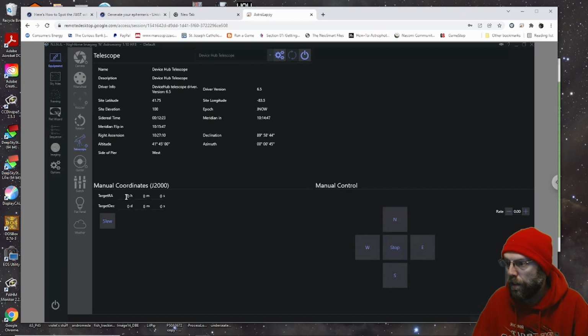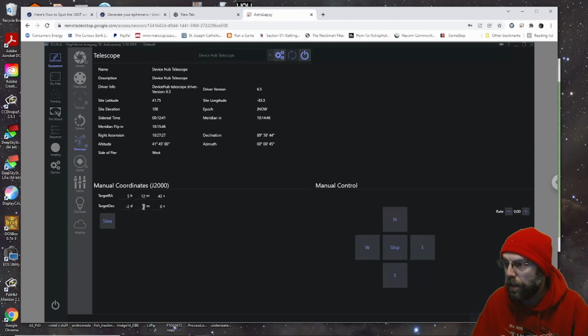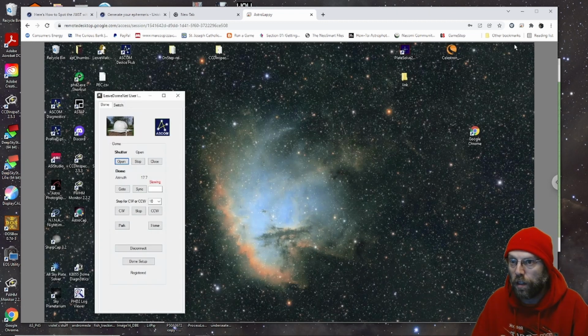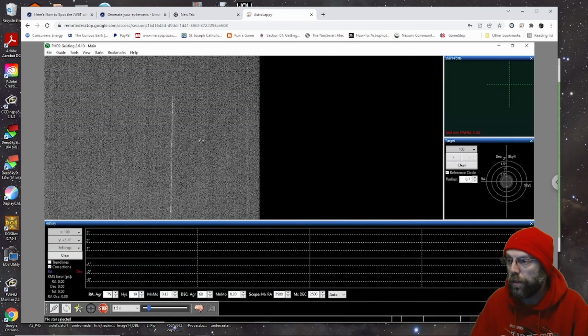5:12:43. So 5 hours, 12 minutes, 43 seconds, and it was -2. Yeah, this is right near Orion. That is so cool. -2, 51 minutes, 7 seconds, declination. And let's slew. I can hear the observatory whirring. She's moving.